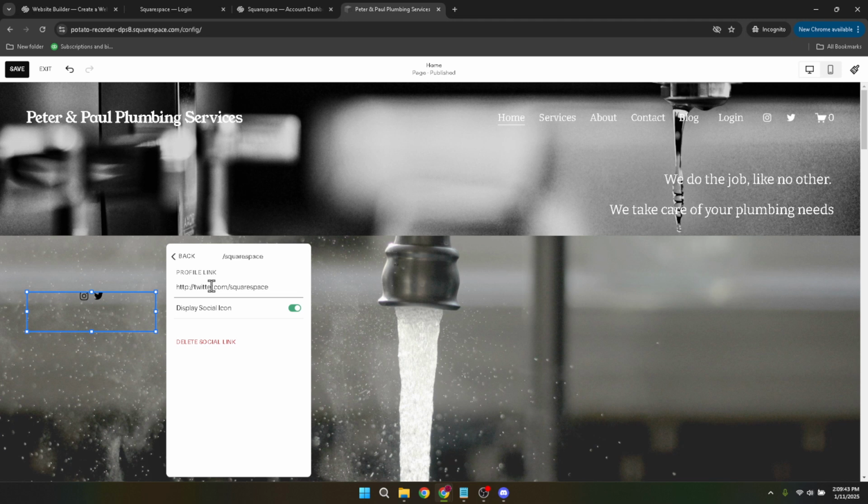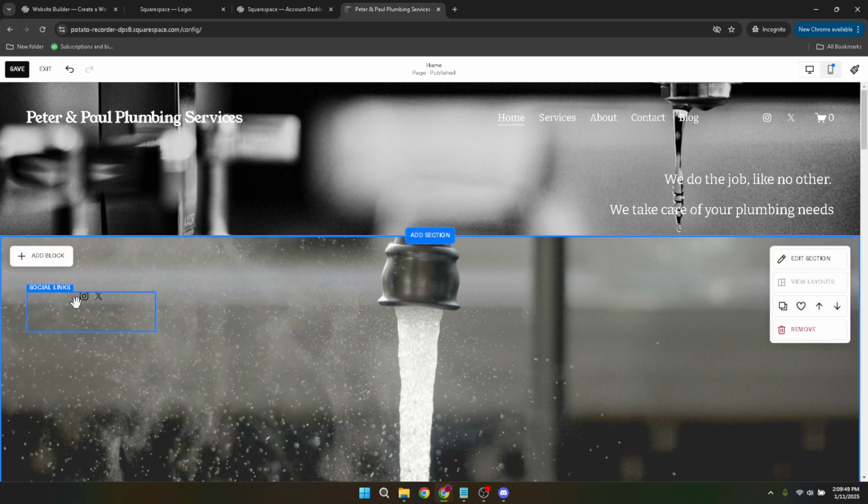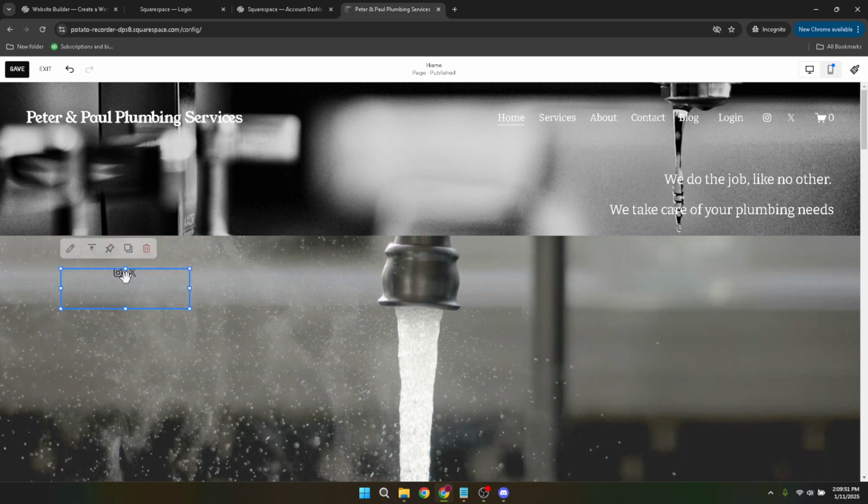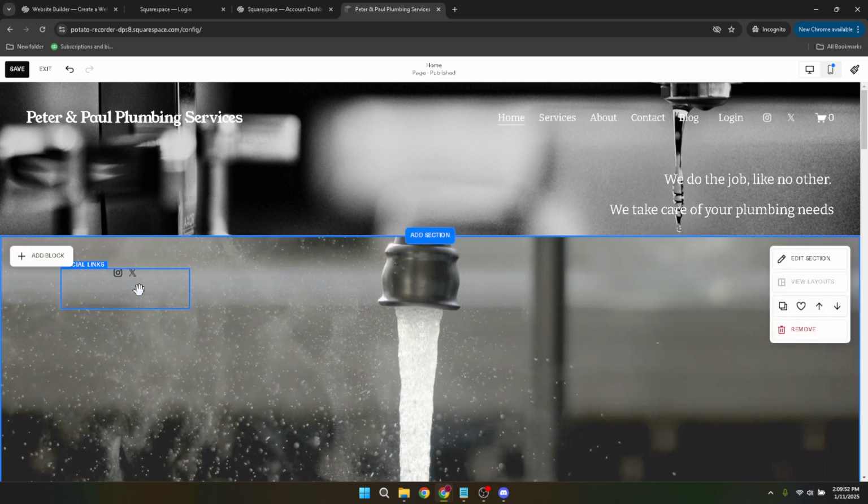Finally, paste your social media profile links into the provided spaces. This step is crucial as it creates the connection between your website and your social media accounts. Double check each URL to ensure they're correct and active, and there you have it. Your social media accounts are now linked to your Squarespace website. This small integration can significantly boost your online interaction and presence.